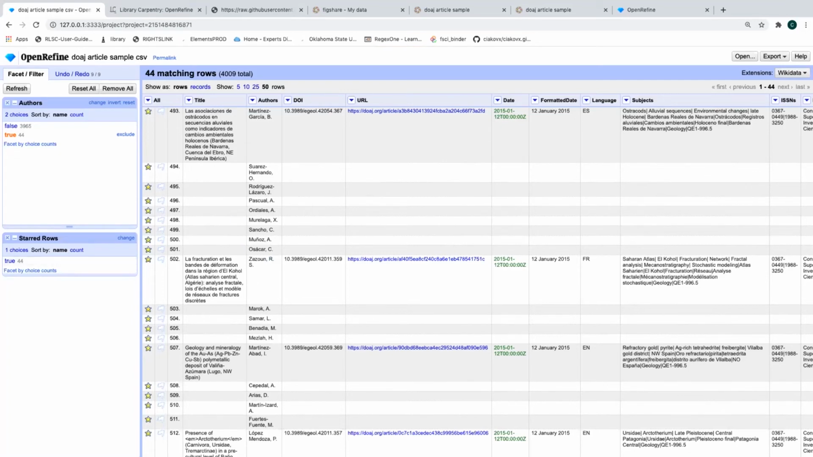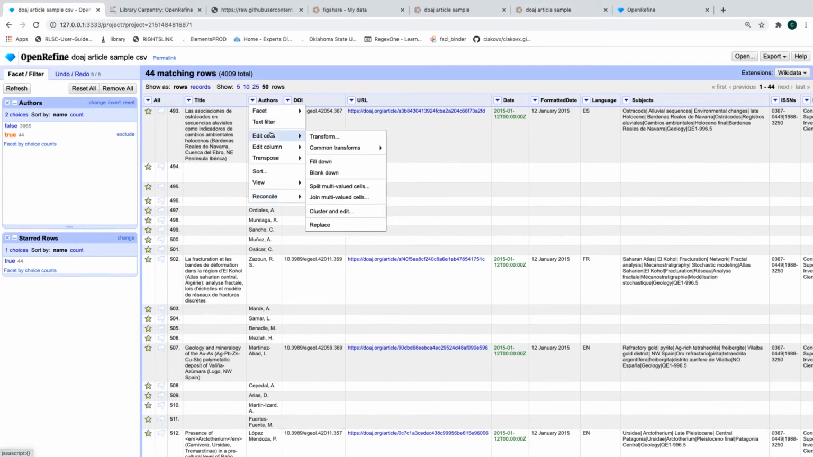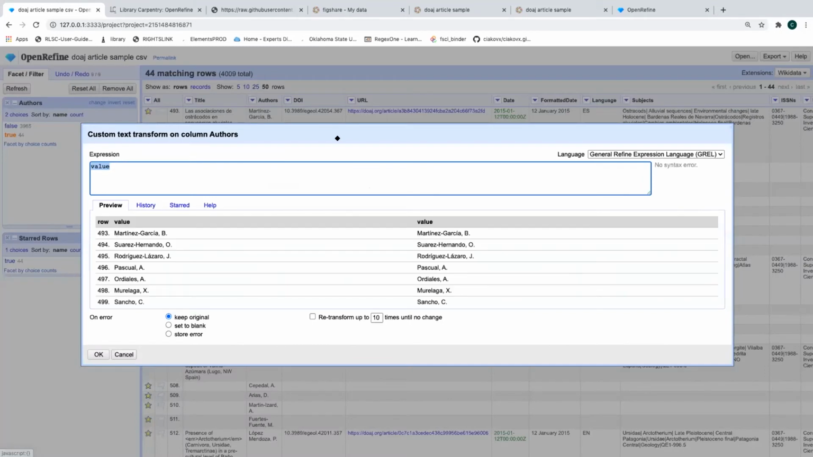Okay, now I want to make my transformations. So I'm going to click back into our authors dropdown, edit my cells, and transform. I'm going to leave the value there, and here's what I'm going to do. This one gets a little tricky, but bear with me.